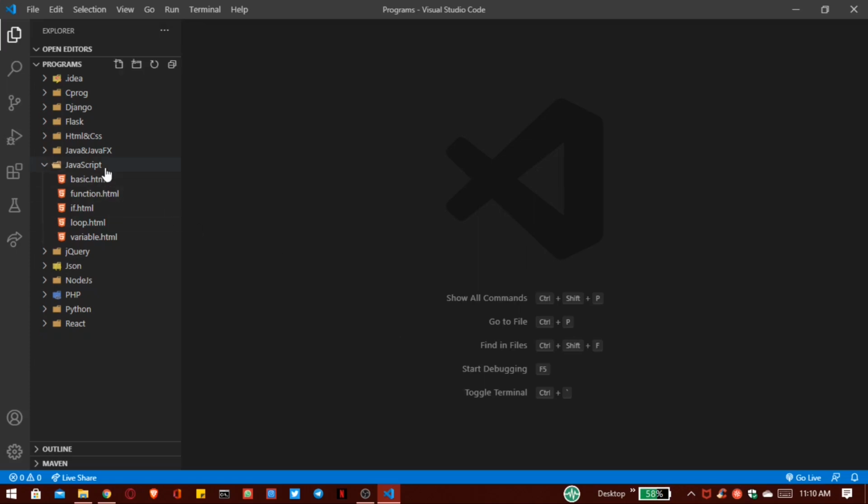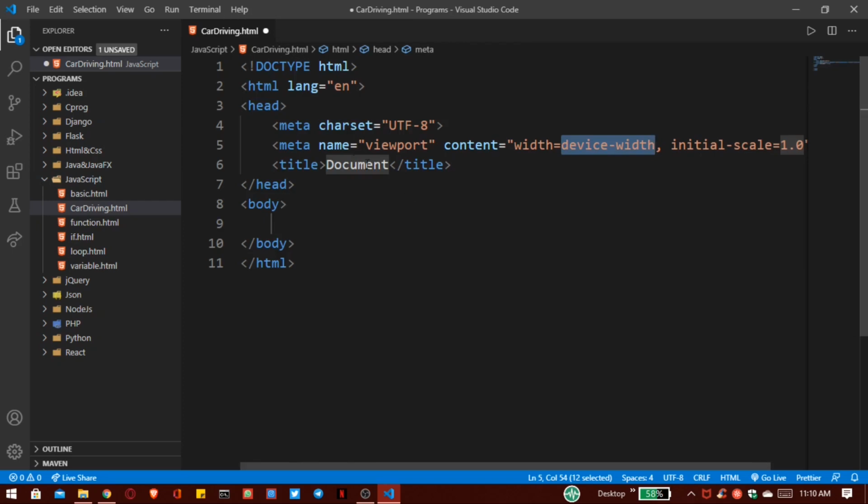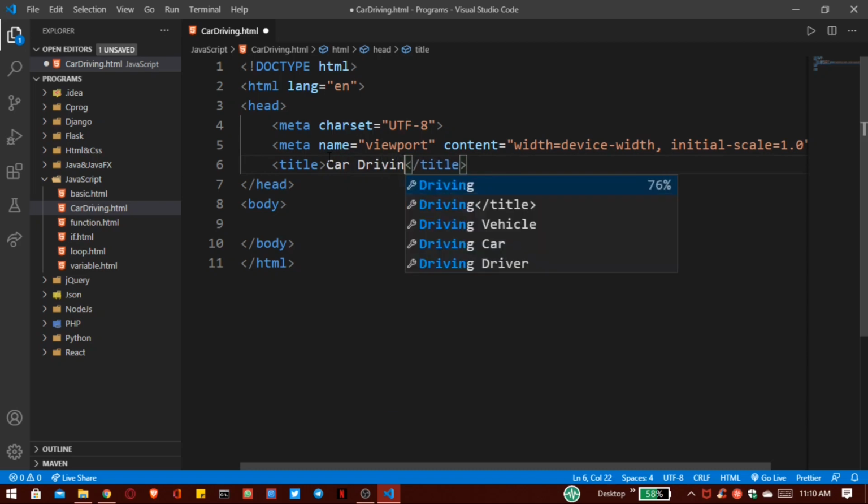Now let us create a new file inside our JavaScript module, that is our car driving game. So I write here car driving.html. Now we have to write some basic HTML code. Instead of this document, I write here car driving game because this is our title.